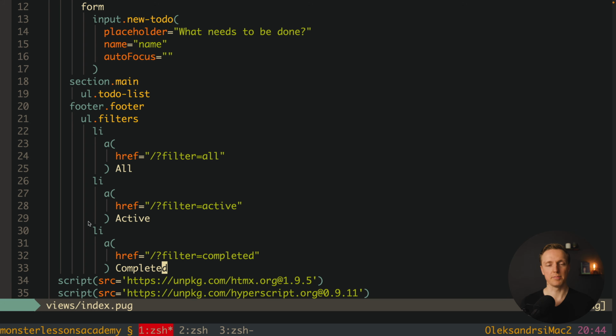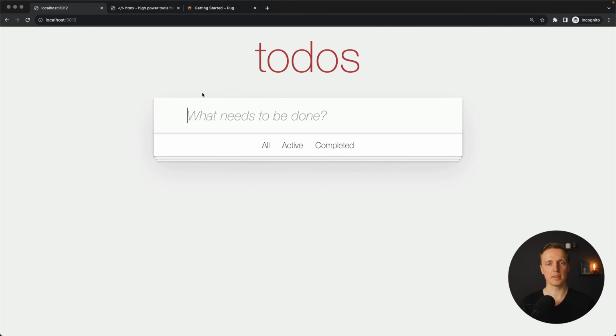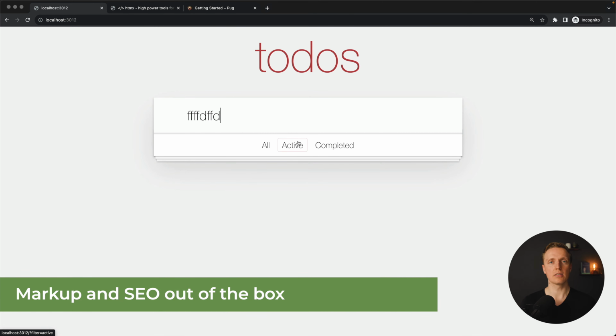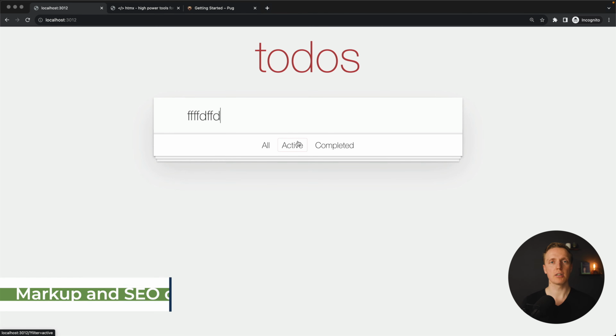Let's check in the browser. As you can see here, we're getting our markup, here is our todos, here we have our form with the input, and we have here 3 links. And as you can see here, all this is just plain HTML markup inside our backend. So one more benefit is it is fully covered with SEO, and Google can parse our website because it has predefined markup from our backend.